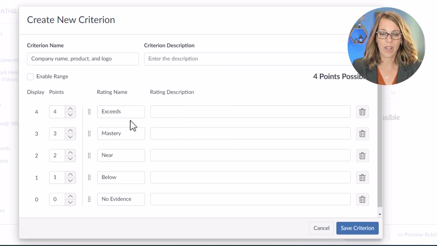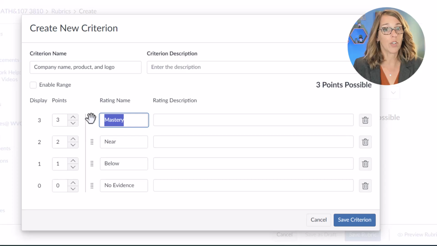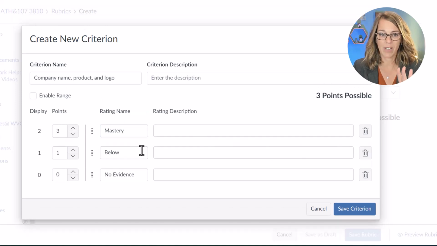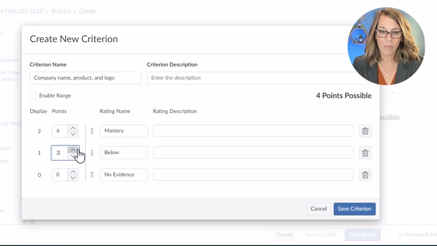So I really don't want all 1, 2, 3, 4, 5 of these. I'm going to get rid of exceeds. I want mastery, which you could also change to full points or met expectations, whatever you want to call this. I also don't want near, so I'm going to get rid of that one, but I do want below. And I also don't want this to be worth 3 points. Instead, I want this to be worth 4 points. So I'm going to have 4 points for mastery, 2 points for below mastery, and then no evidence.